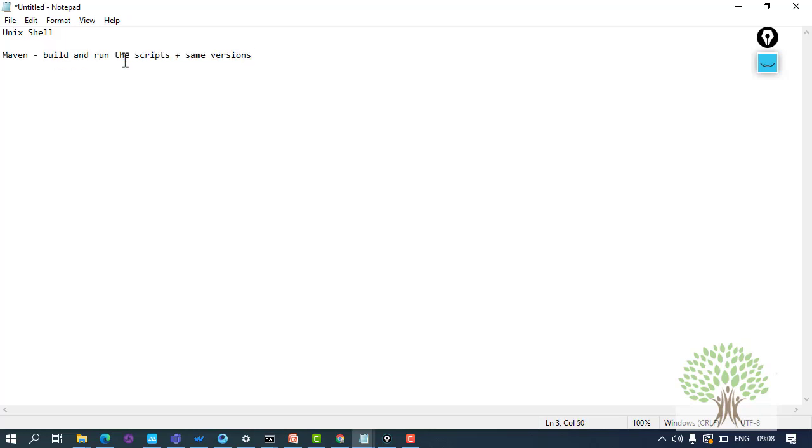There is one more tool known as Ant. Ant is just a build tool. It will just help you build and run the scripts on a shell or a command prompt. It does the same thing as Maven, but it won't help you with versions or dependencies. So these are the two tools which we use a lot with Selenium.